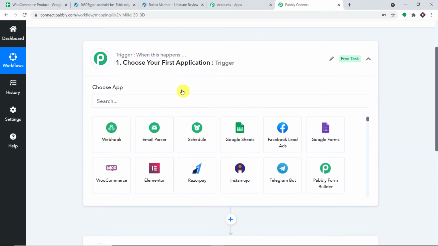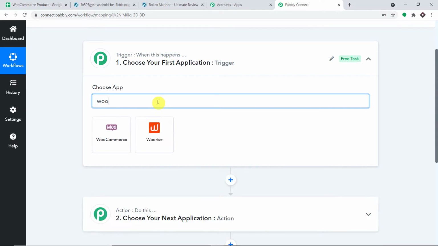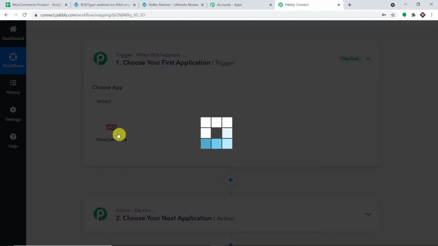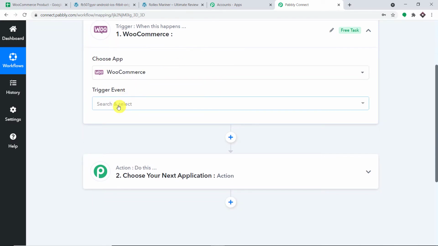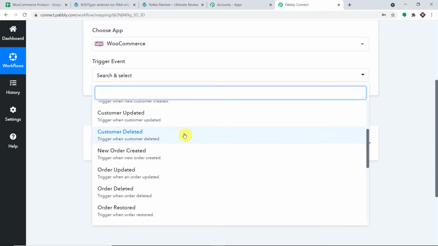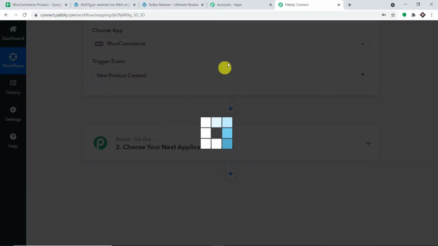Okay, so we are going to the trigger and we are going to select the choose app as WooCommerce because we want to send the product data from WooCommerce to Google Sheet. So the choose app is WooCommerce. Then we have to select the trigger event as product, new product created, this one.